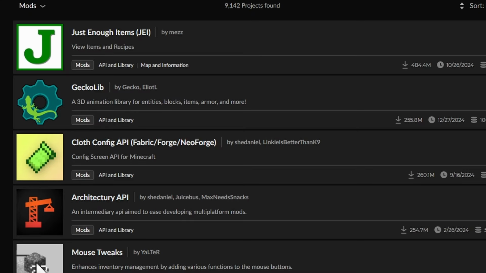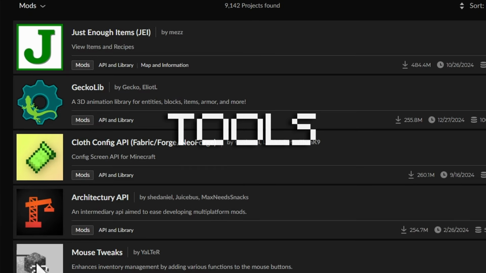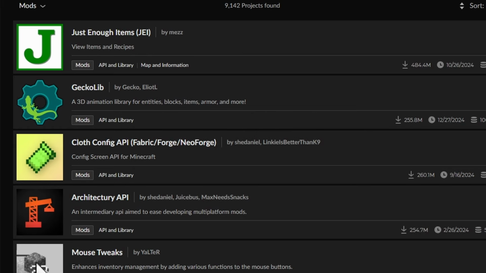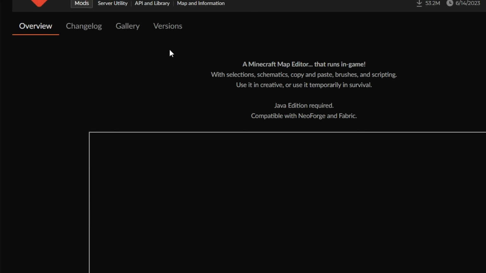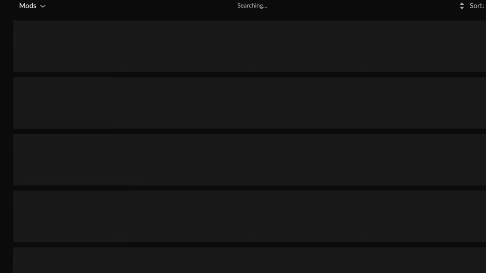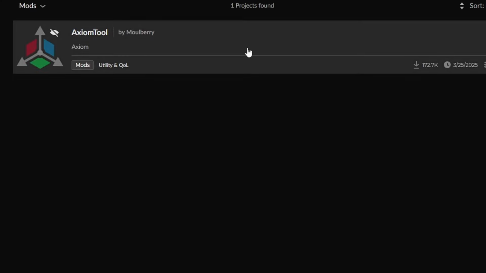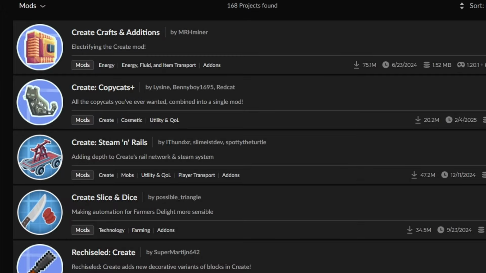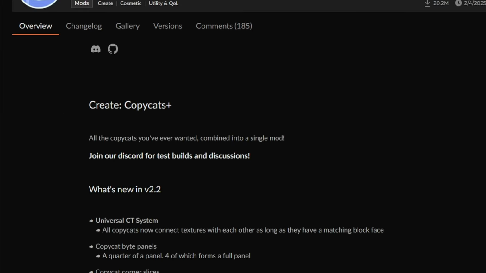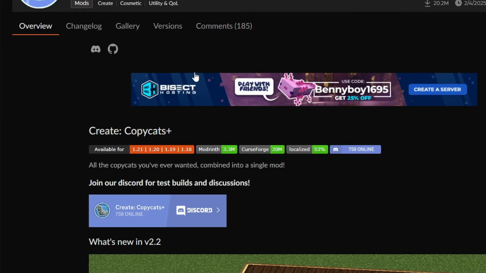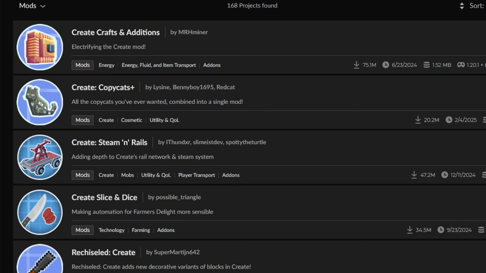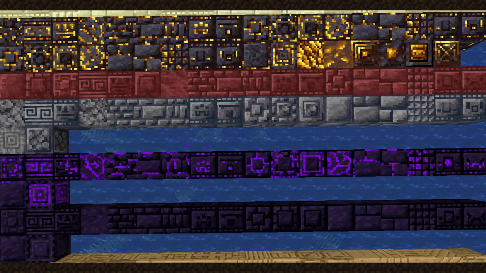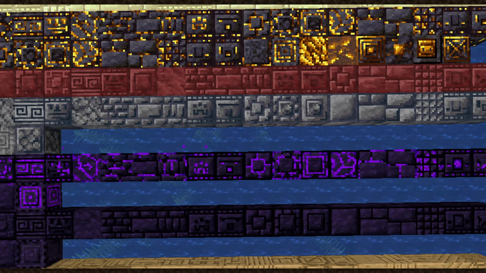So let me just walk you through the mods and tools I'm going to use to build this whole thing. For the tools, I'm going to use WorldEdit, which is this really popular builder mod. I'm also going to use Axiom, which is kind of like WorldEdit on steroids. And the mods I'm going to add are going to be Create Copycats Plus, which is an essential mod for me. It's a really good one. You can use the copycats. And, well, basic Create. And I also used Chipped for more variety of textures.